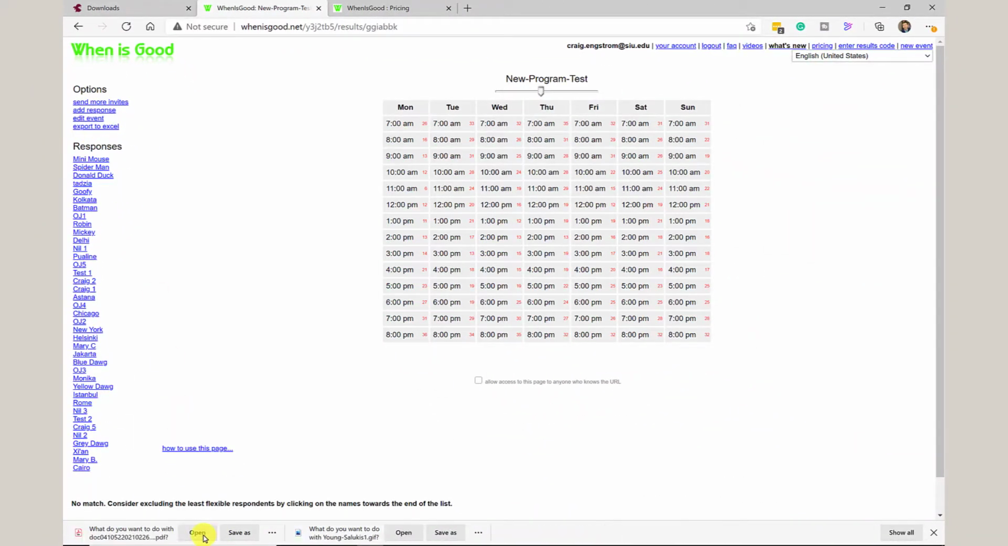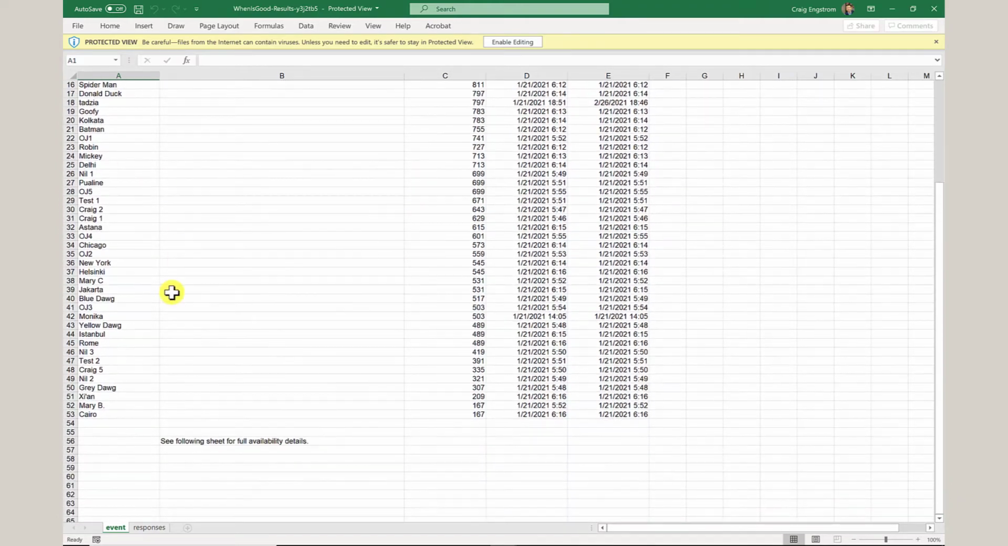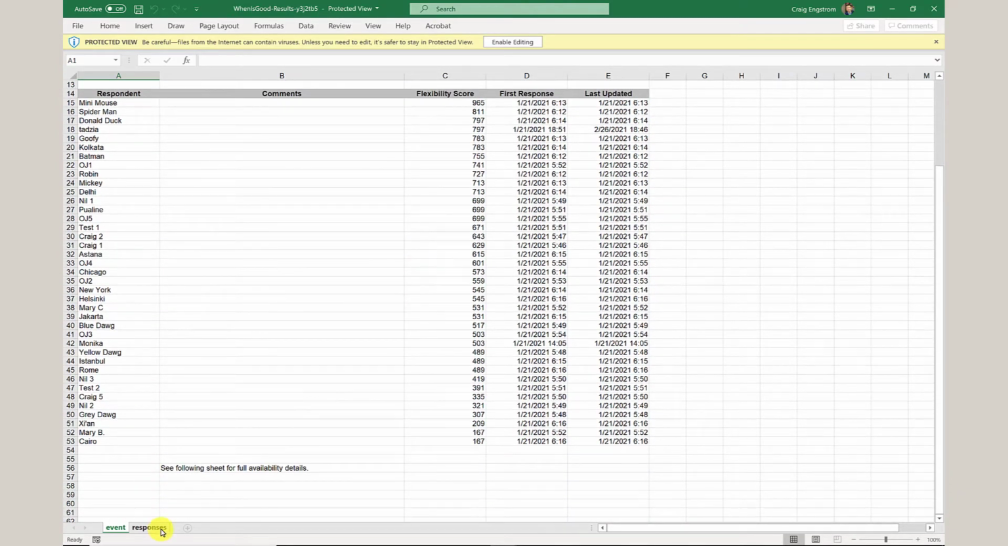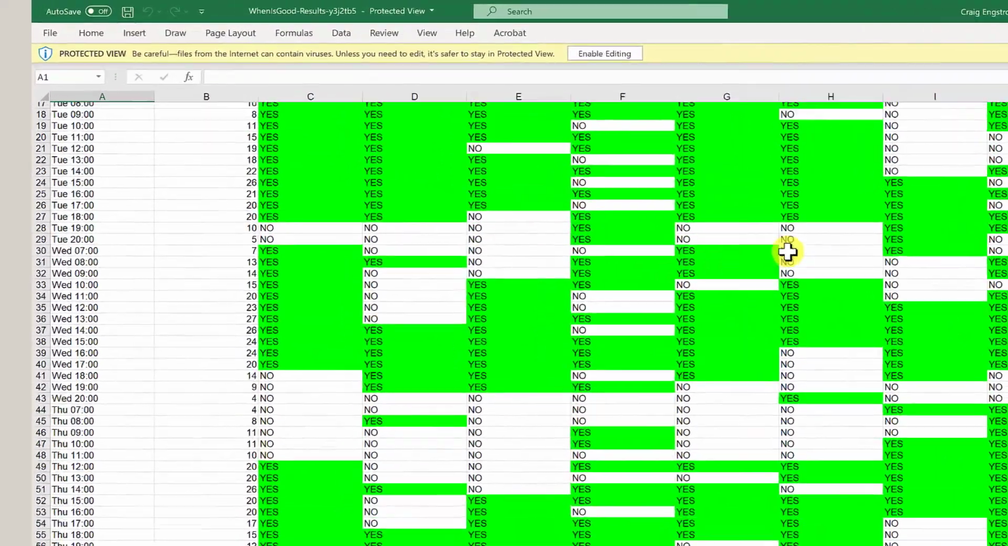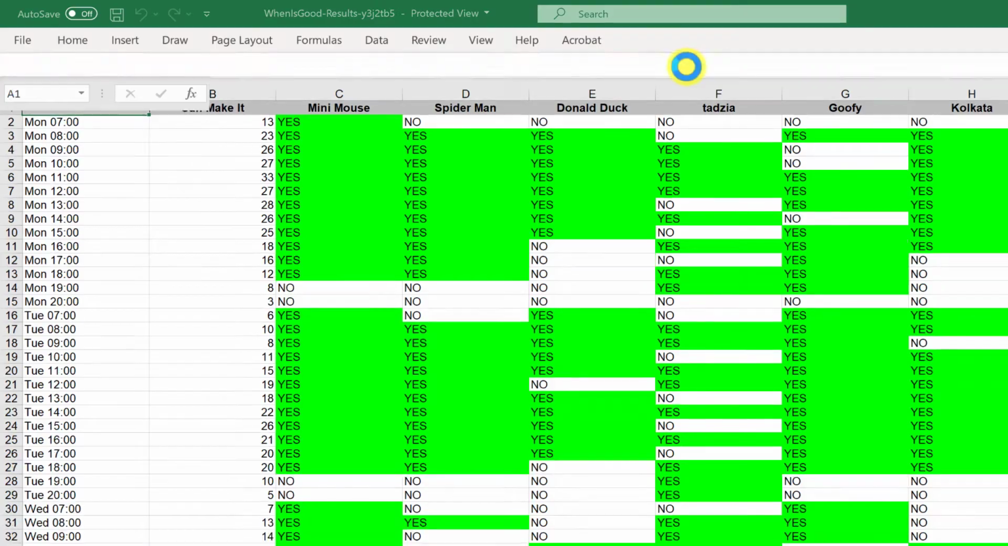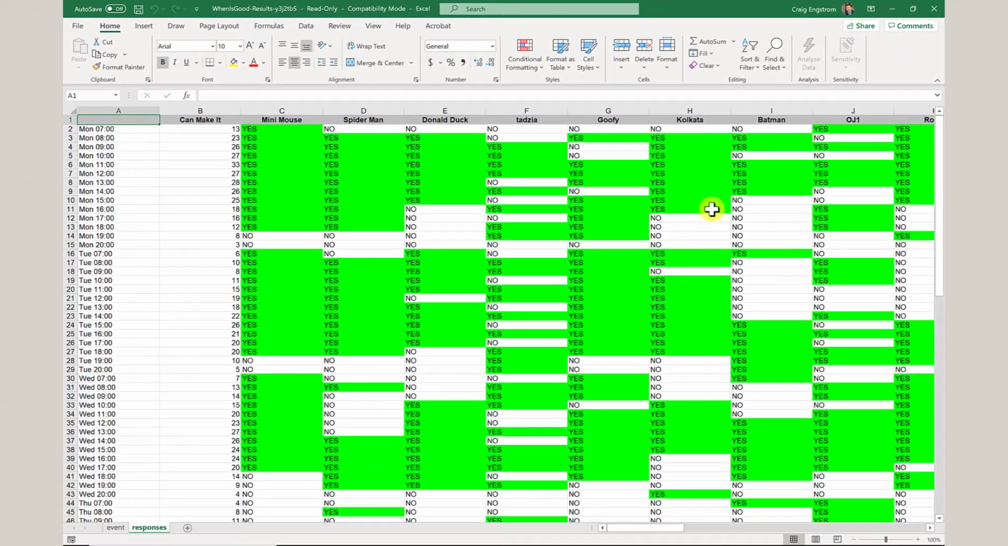I'm going to go ahead and open that. Once it's open, you're going to see this first page. What I'm going to go to is responses, and now you can see that you have all of these students. I'm going to go ahead and click enable editing just so I can grab the data. And you can see there's all these overlapping times, okay? So here's the times, Monday, all those dates, and are they available?